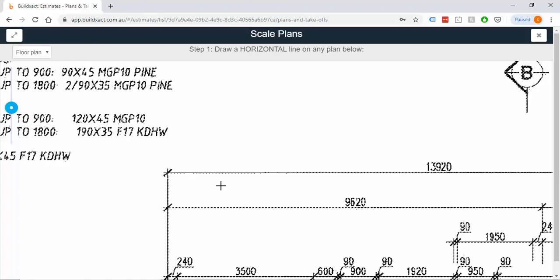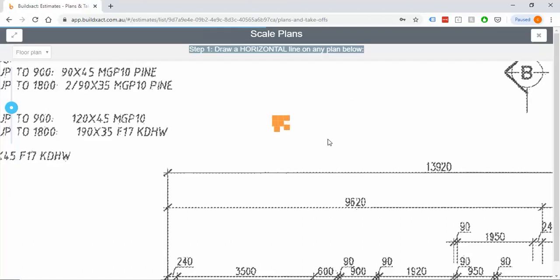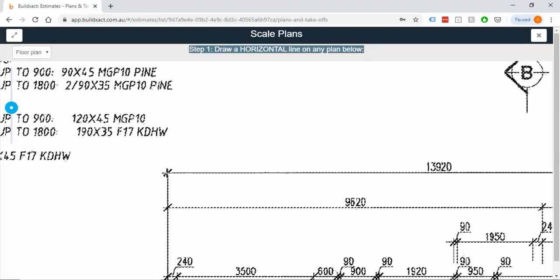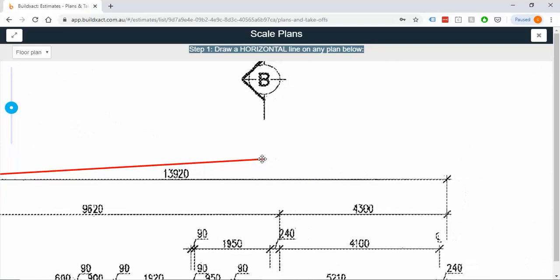So once I've moved it up to where I want to be, I'm going to follow this first step here, which is, hey, draw a horizontal line on the plan below. And what it's roughly translating to is find the longest horizontal line you can. So overalls are fantastic. And highlight that. So I'm clicking once at one end and dragging it to the other end.